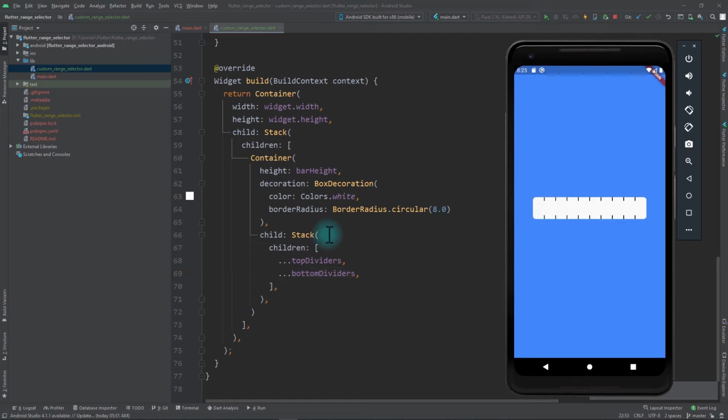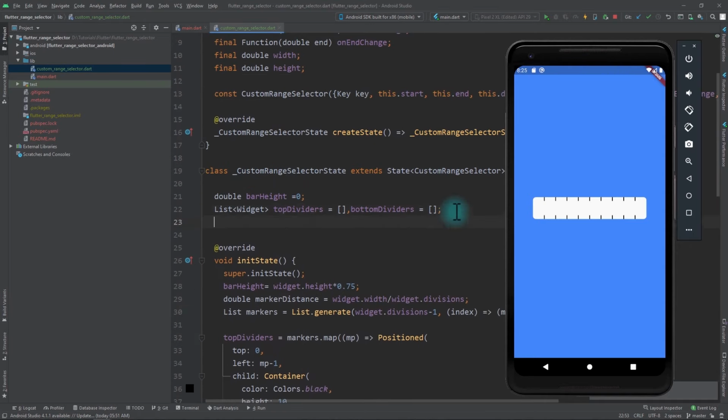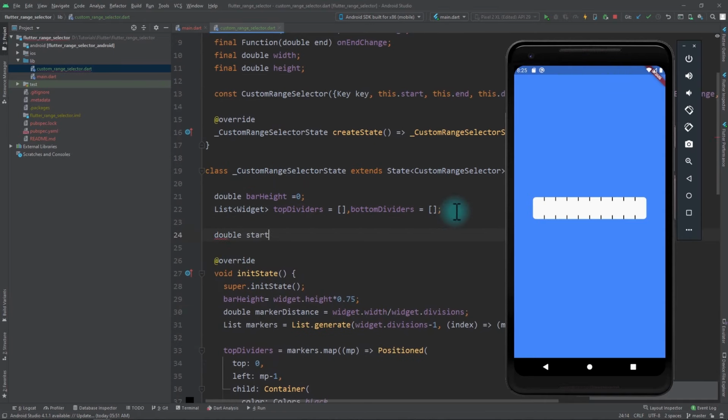Now that we have the markers ready, the next thing that we need to do is add the start and end indicator for the selected range. For this, I'll come up to the state, and in here, I'll create a new double, and I'll name this start position, and put it equal to 0.